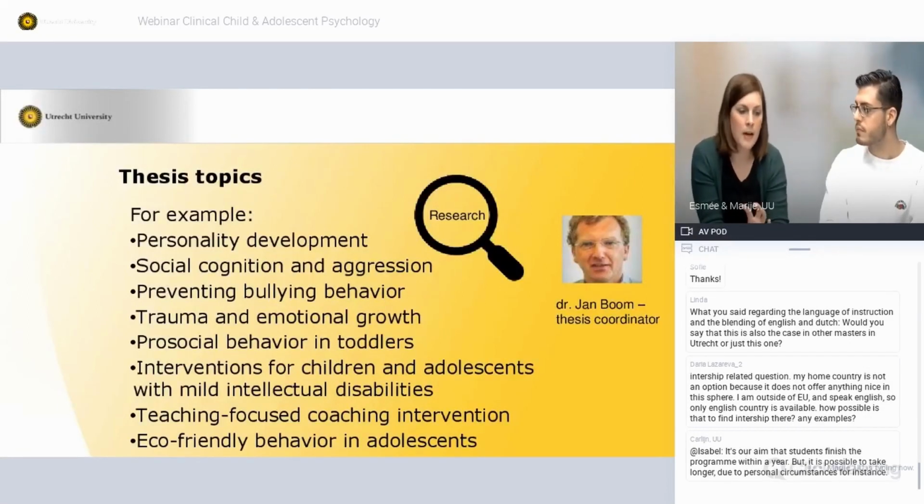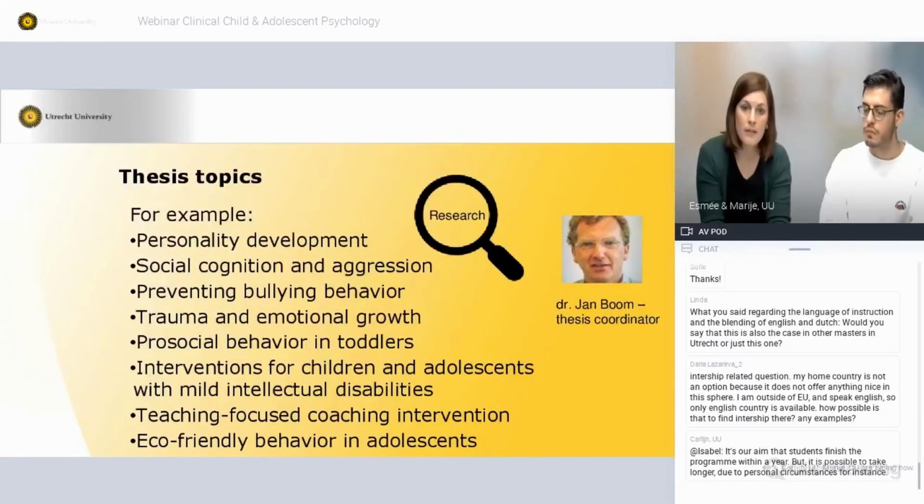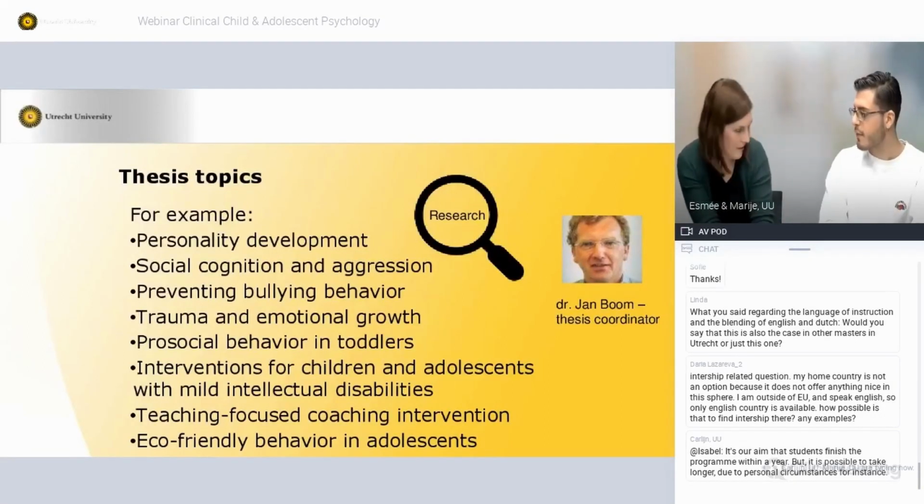It's also sometimes possible to combine your internship with your thesis. So in the past, there have been students who were doing their internship at an anorexia clinic and also conducted their thesis over there. And then you will have a supervisor from the university, but also one within the institution. Something to mention maybe is that data collection is also part of a thesis project. So you will not just be writing a thesis, but also really conducting research. So what are you doing for your thesis?